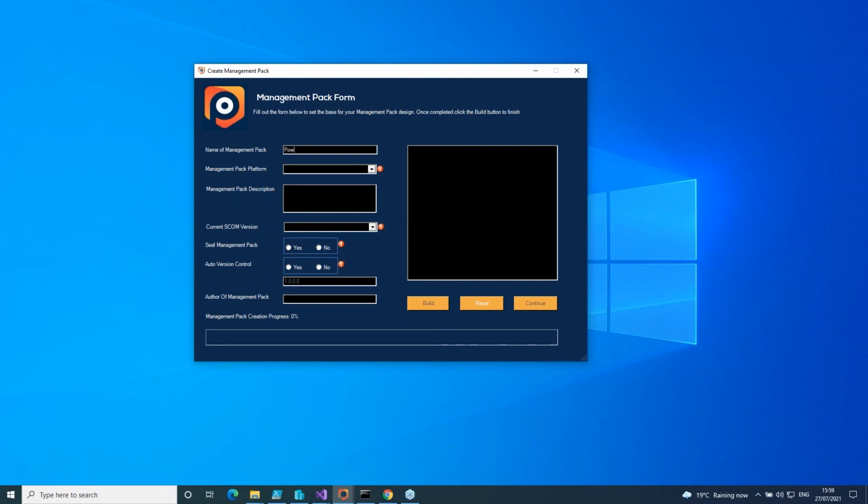So we'll just call this PowerShell management pack. The management pack platform, so we can actually select which one we want it to be specifically for. So in this case, we'll go with Windows. If you did choose Unix, then it would configure the management pack project to be specifically for Linux and Unix as well. So description, I'll just say management pack for PowerShell, current SCOM version.